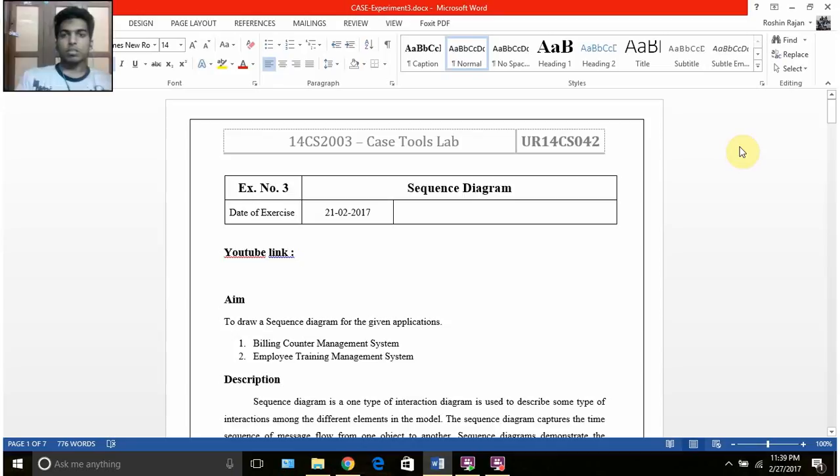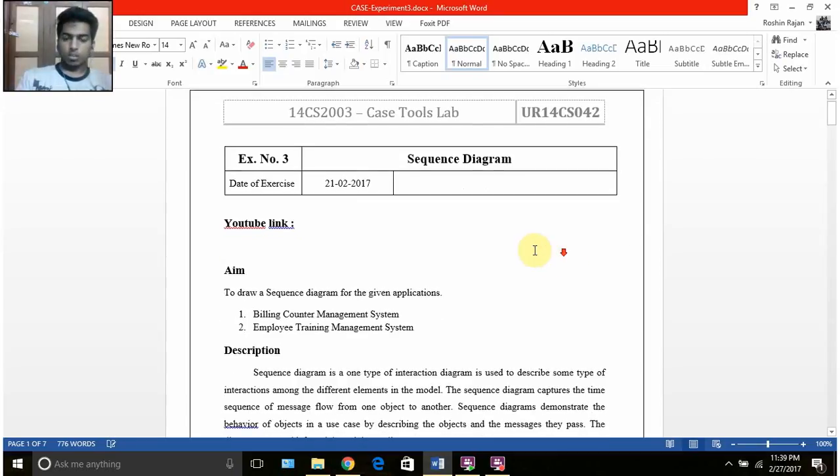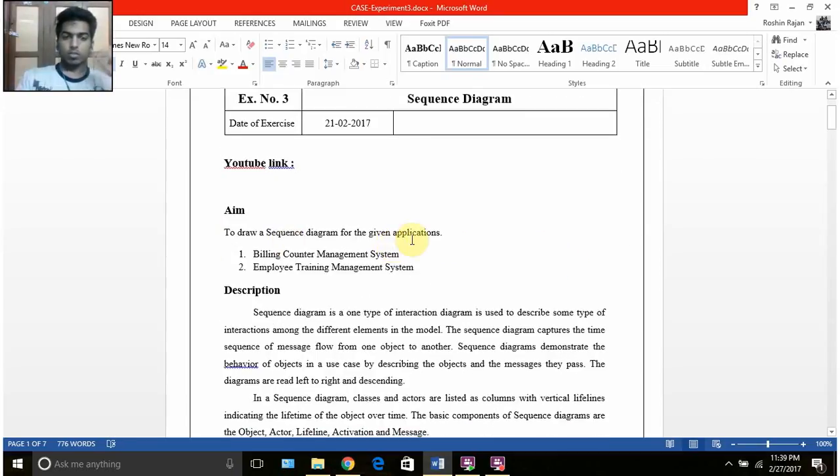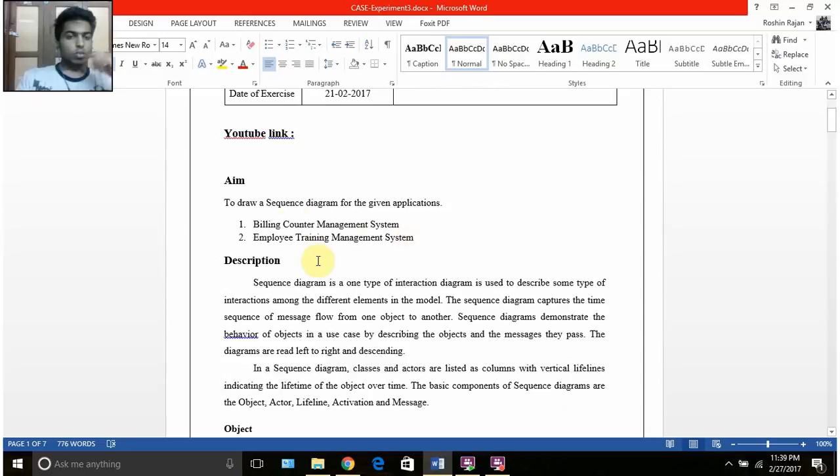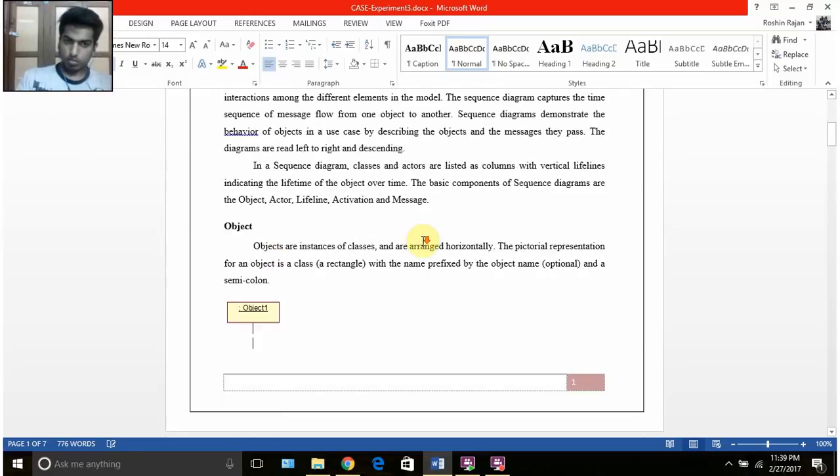Motion recording experiment 3, case Rose lab. This experiment is about creating a sequence diagram. So the sequence diagram is for two applications. One is a building counter management system and the other one is an employee training management system.